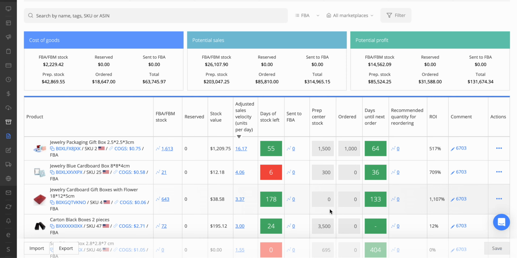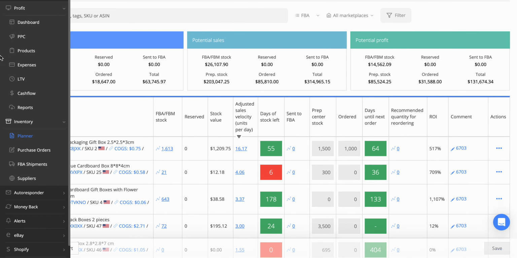3.0 inventory management, guys. That's what I'm going to show you in this video right here. So we are in SELLERBOARD right now, and if you don't know what SELLERBOARD is, I've been using it for a long time now, way over a year, coming up to probably 2 years now. And it has a dashboard, PPC, products, expenses, etc., etc.